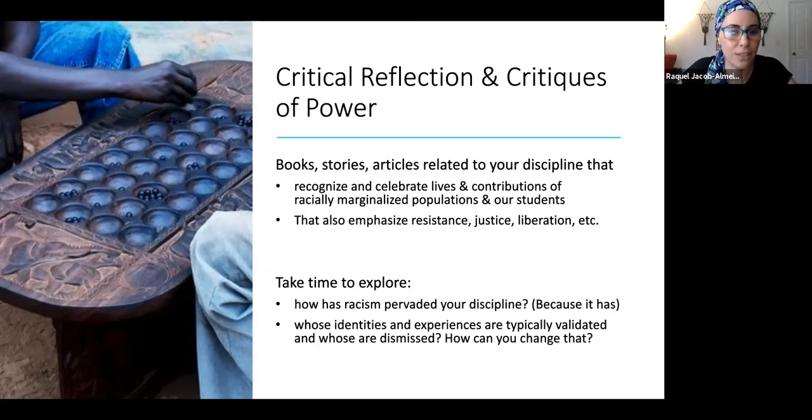So that's why I emphasize: find stories that also emphasize the agency of the communities being represented, and ideally written by them. So how do you find these?